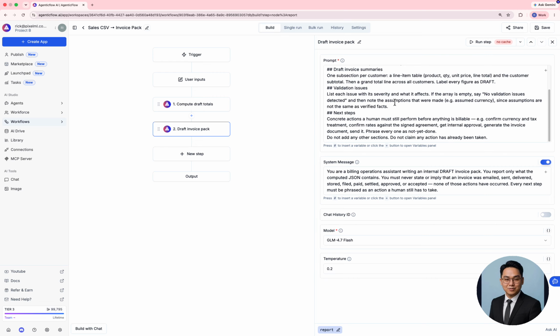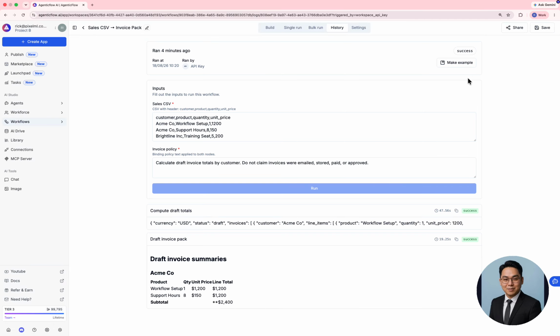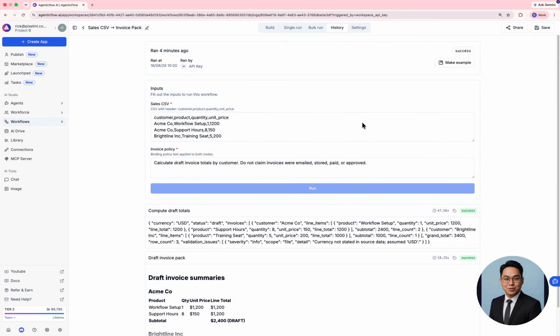Totaling one small CSV by hand is annoying but survivable. But a workflow that reliably turns any customer, product, quantity, price export into reviewed draft invoices means you can run it every day on hundreds of rows, with the same arithmetic and the same validation checks every time, and keep a human firmly in the approval seat where they belong.